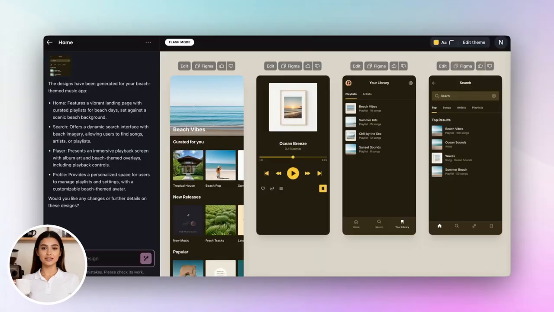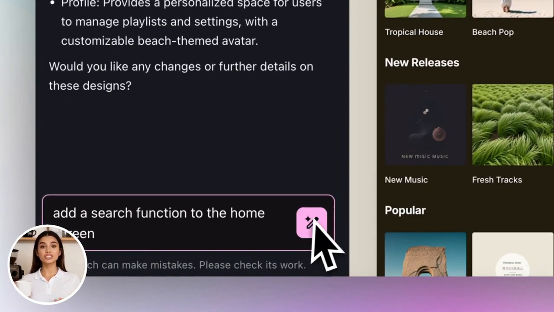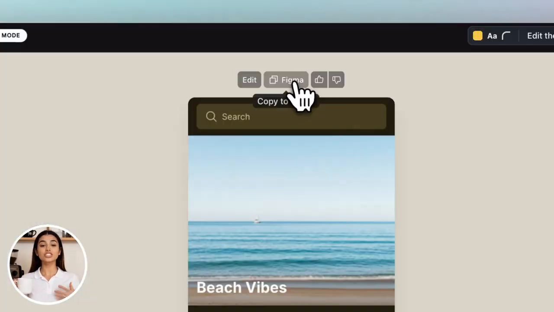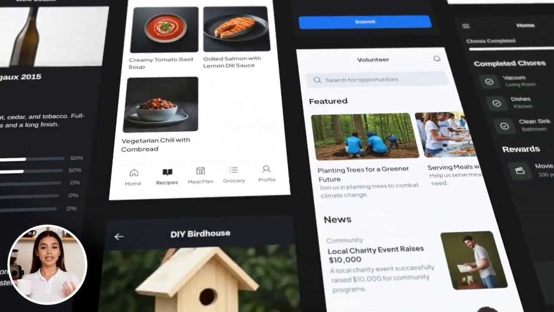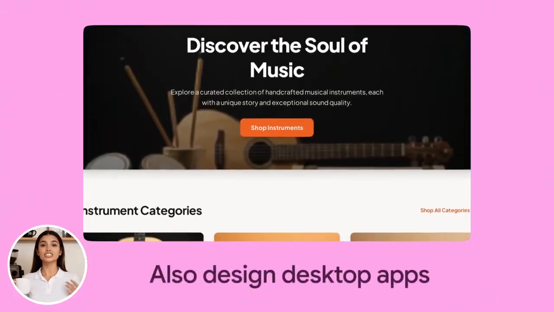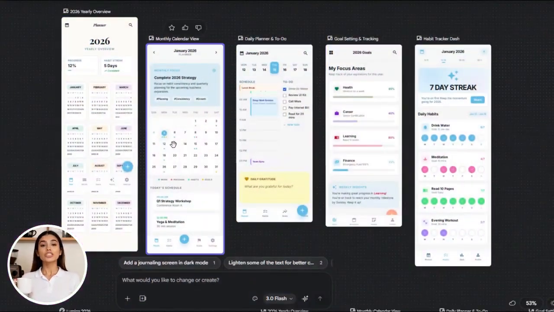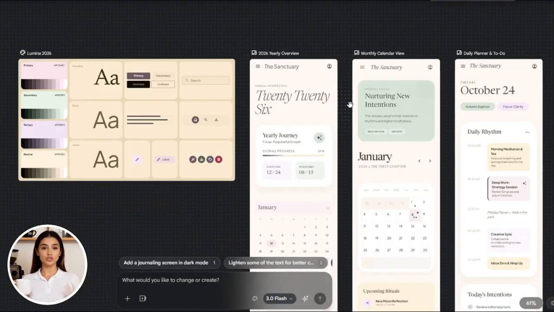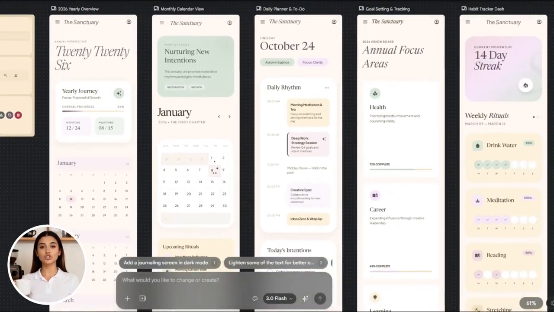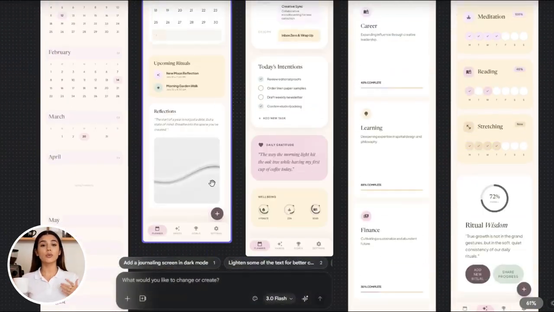Start with one screen. Not your whole app. One screen. Describe what it needs to do, who is using it, and what it should feel like. Something like, build a home screen for a fitness tracking app, dark theme, show daily steps, a progress ring, and a workout button at the bottom. Keep it clean and minimal. Then use voice or chat to refine it, stitch your screens together, hit play, you have a prototype.